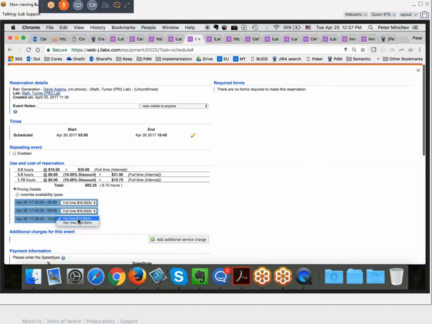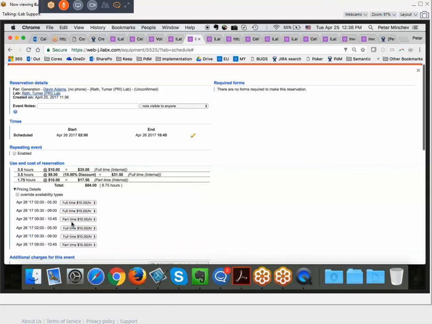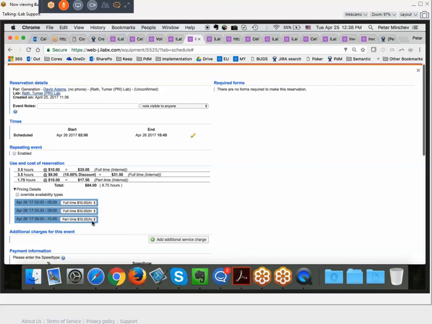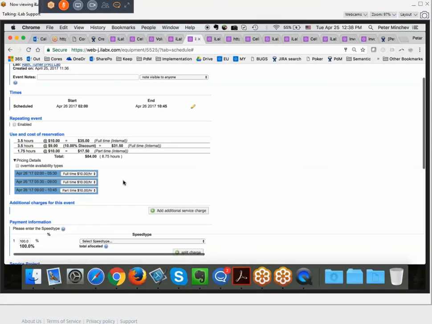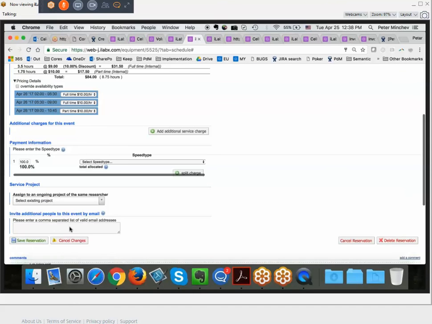So if I go ahead and here I have only full-time available, but later in the day I have part-time also available. If I check this part-time, this one doesn't have a discount. So this one will be calculated without the discount. Just wanted to show you that. Go ahead and save the reservation.